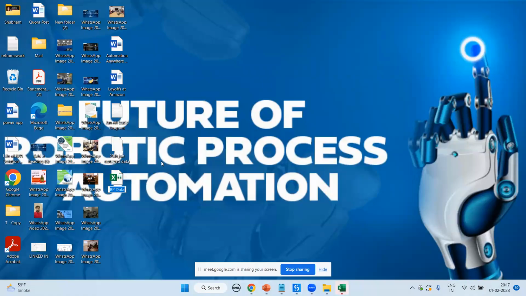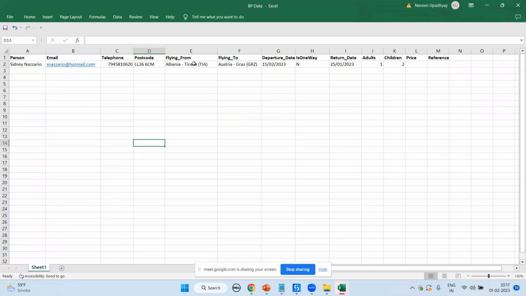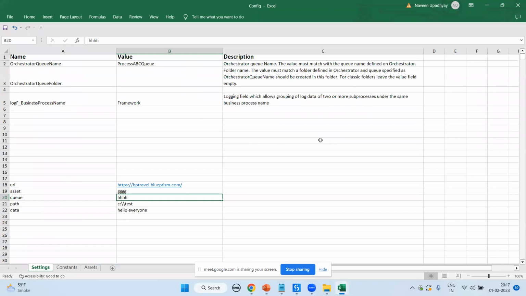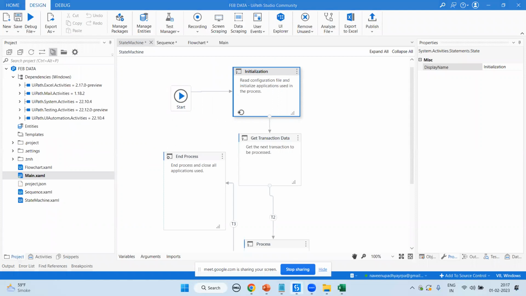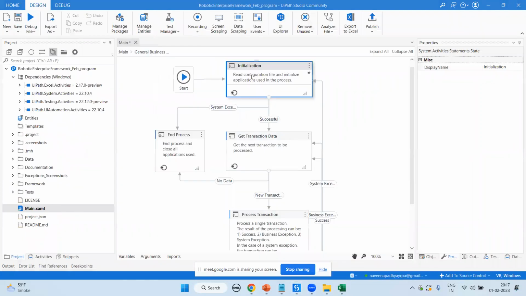So first, for the initialization part, we are going to upload this type of data into the queue, and that we are going to automate here. The first part is initialization. That is for launching the website, using the config file, and using the asset and queue, whatever you want to automate. That is initialization.